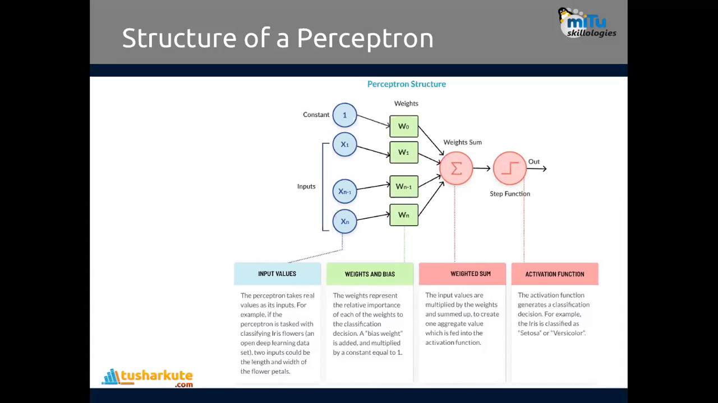And finally, the activation function is a function that generates a classification decision. For example, in the case of the iris flower, two things are mentioned over here, setosa and versicolor. Actually, three classes are present there, as we know: setosa, versicolor, and virginica. If you consider binary classification, if a single output is present, either we can generate 0 or we can generate 1. That is just like a binary classification. This is the simple structure of a perceptron.